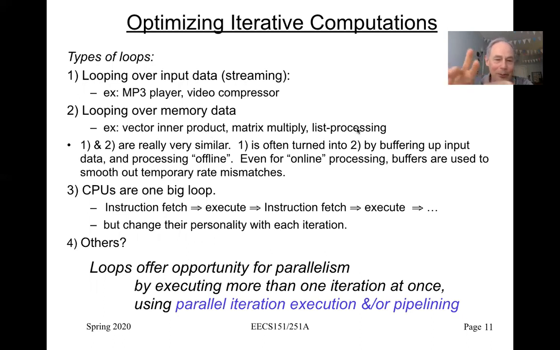Those are popular ways that we see loops in computations, in software and also in hardware, as it turns out. Numbers 1 and 2 are very similar. In fact, we often turn media processing into this iterating in memory, because we load the media into a buffer or an array in memory, and then process it one buffer full at a time. This is a way to match the high rate of the processor to the slower rate of the input or output of the media. So that's 1 and 2.